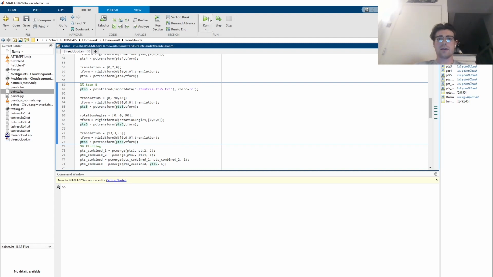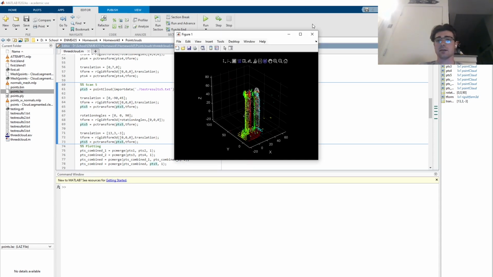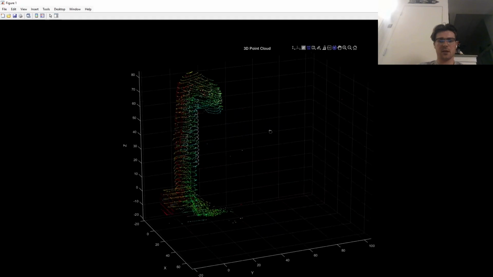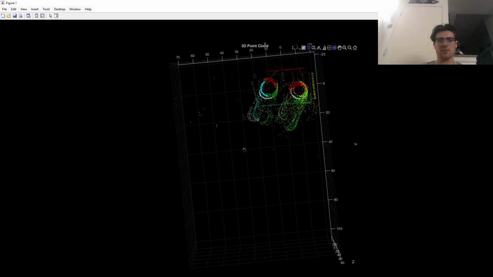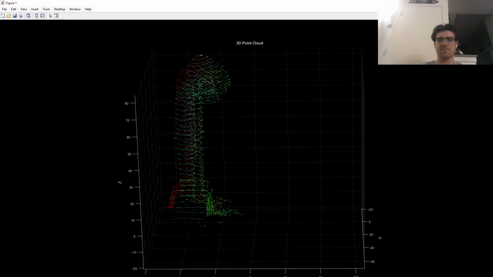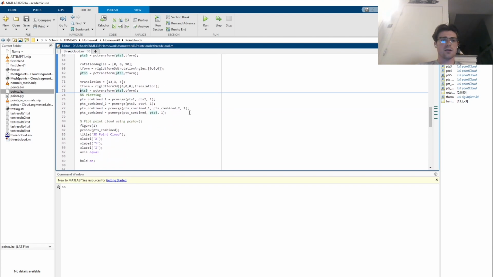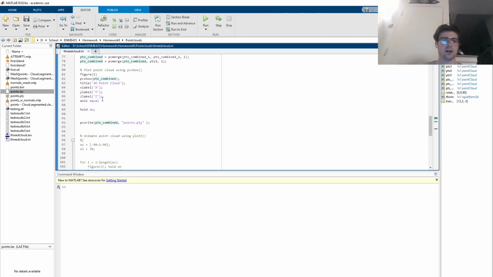All of the values that I found for these translations and rotations were gathered experimentally by making small tweaks and then moving it through about 5 attempts, I would say, until I got it just right. And there we can see the final point cloud collected. To combine all these point clouds, I used the PC merge function to combine my point clouds 1 and 2, and then to combine point cloud 5 into that, where I then plot it here.